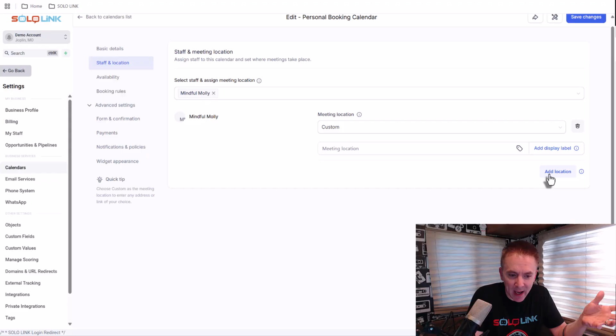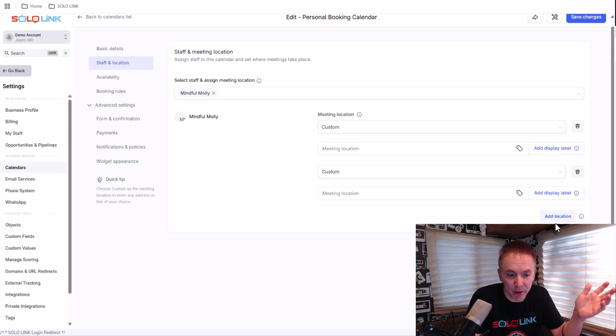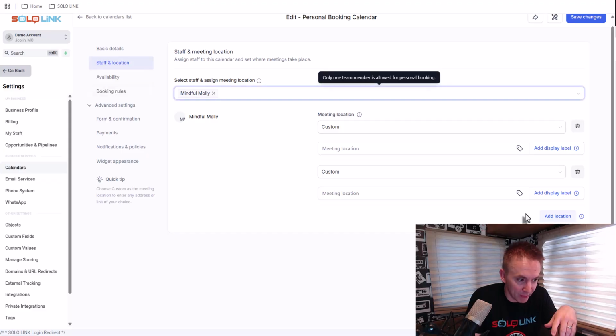You can actually have different locations. So you can have, is this a Zoom call? Is this in person? Is it at a coffee shop? You can pick and choose what the locations are to allow them the choice while you're booking for them. So you're just picking locations or a different team member.